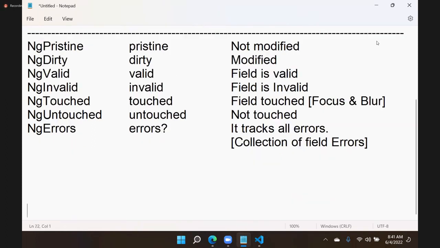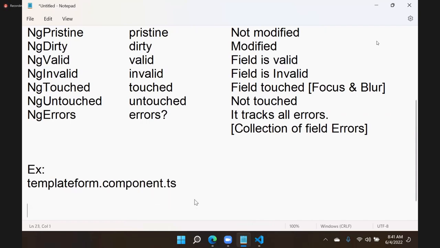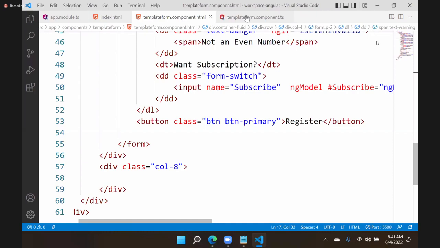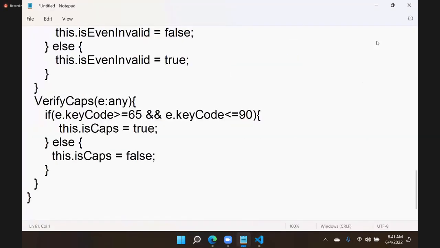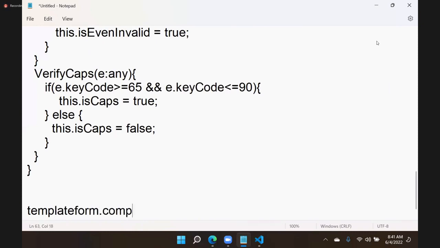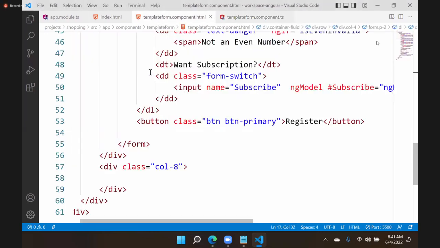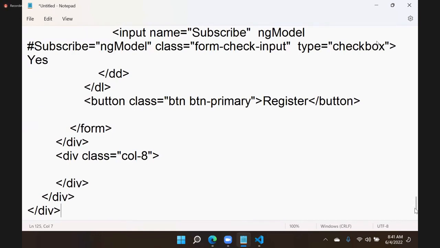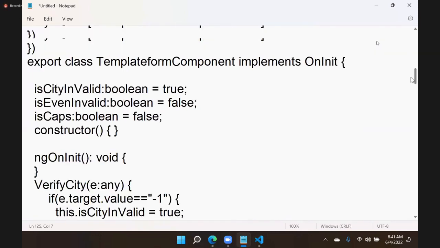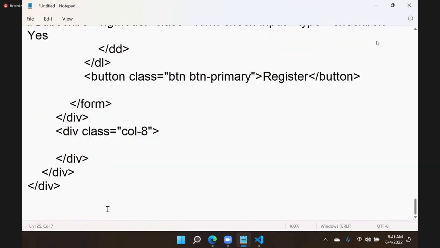So here we are configuring. This is an example. So this is template-form.component.ts, and template-form.component.html. Here one more very important concept is, so this is the example I have given to you.